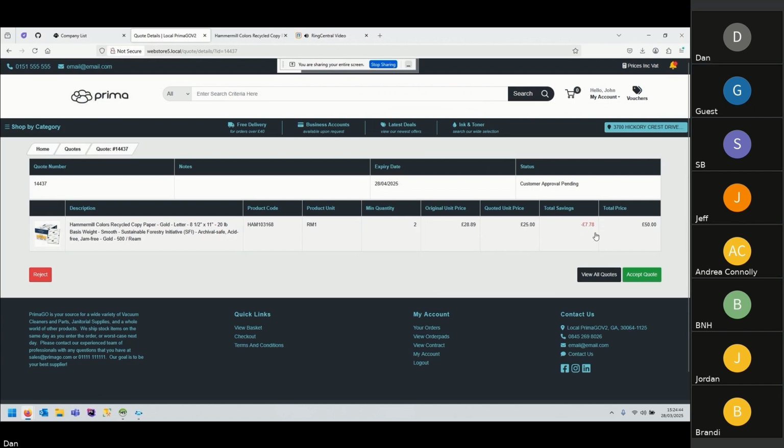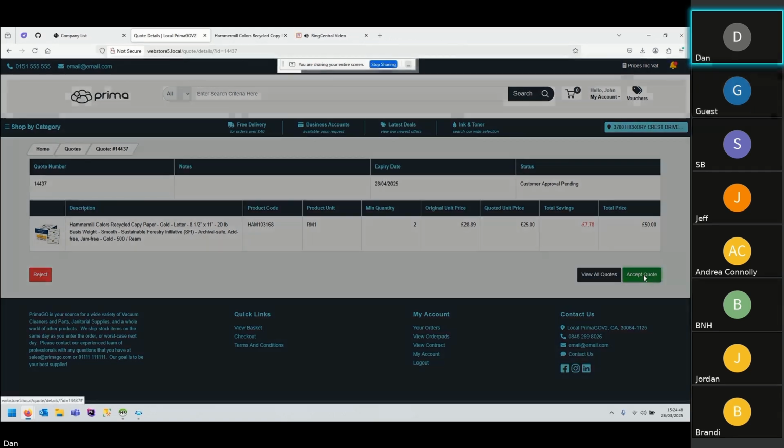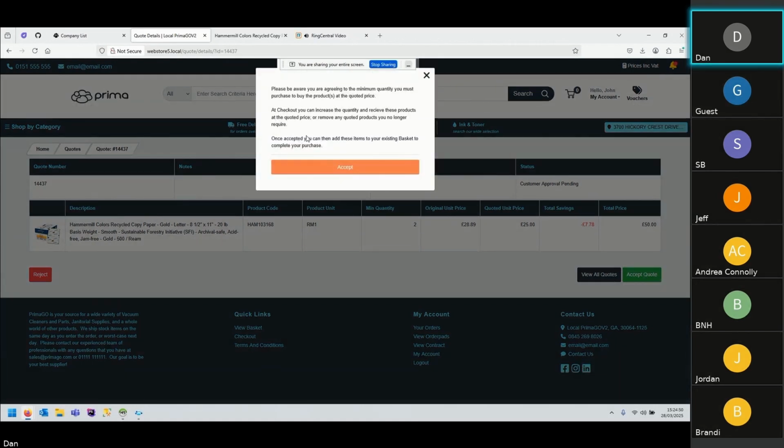So if I'm happy with this, I can accept that quote, and if I'm not, I can reject the quote. So let's just go with accept. So this is just making the customer aware of the limitation, as I said. If they want to purchase at the quoted price, they have to order the minimum quantity, and they can increase the quantity if they want.